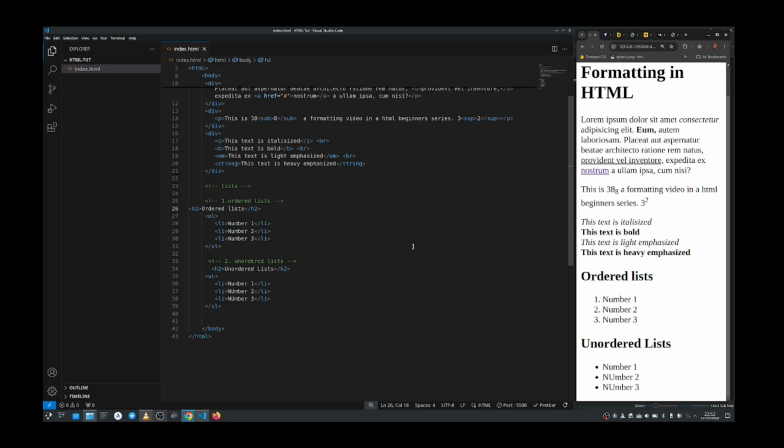So guys, the next on our list is the block and inline elements. It is very important that you understand the difference between block and inline elements. I'm going to show you how they work and which elements are blocks and which elements are inline.